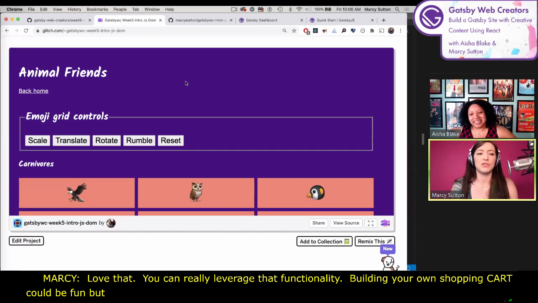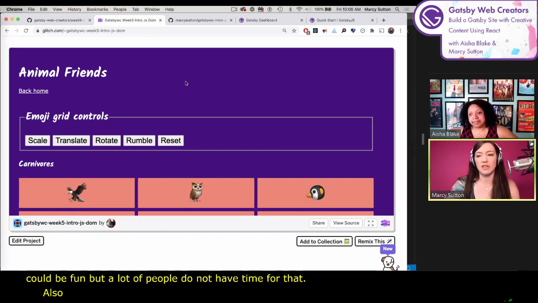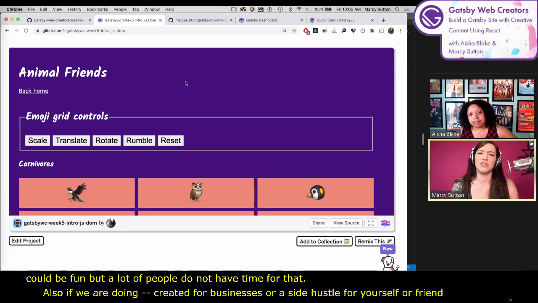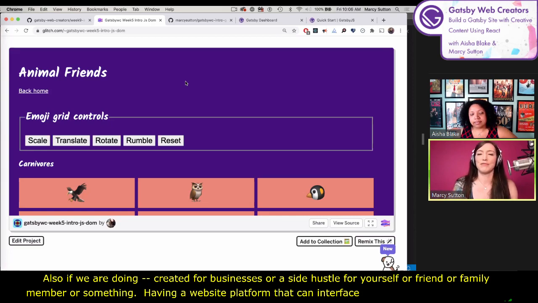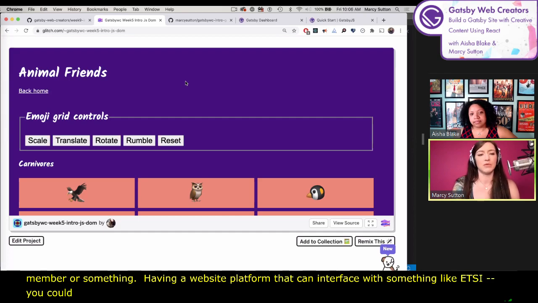And also if we're creating sites for businesses that are rebuilding, or creating a side hustle for yourself or for a friend or family member, having a website platform that can interface with something like Shopify or Etsy, you could make that dream of selling stuff online and being an independent business more of a reality with some of these skills. So lots of possibilities. It's pretty exciting.